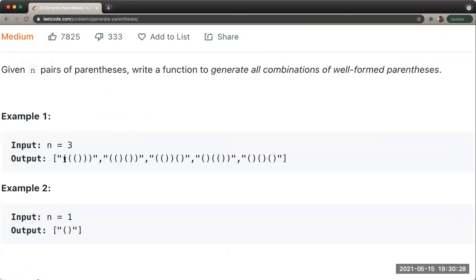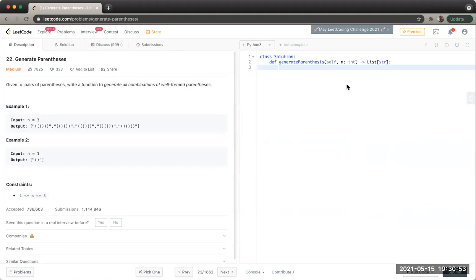And the first idea was to use backtrack, because backtrack basically is all about permutations. And they define well-formed parentheses as basically you need to have 3 open and 3 closed parentheses, but you cannot have something like this. You cannot have an open and then close and open parentheses. This is not a valid solution.